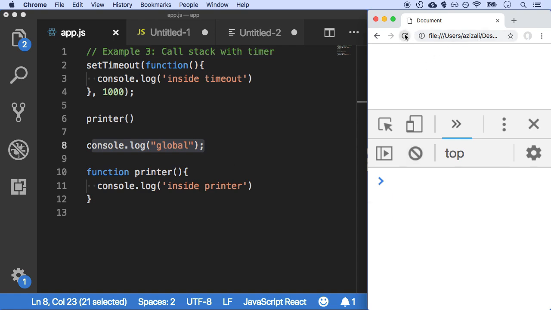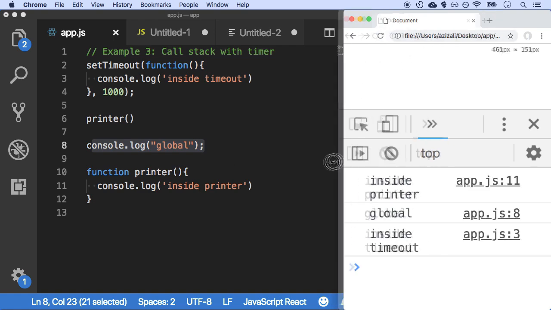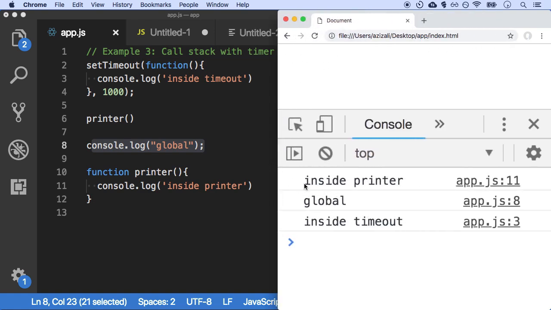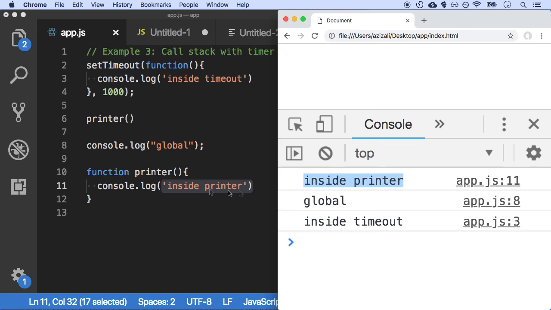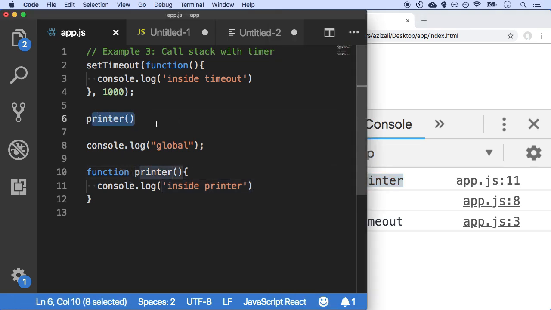So I'm going to refresh. And now you see over here that inside printer got printed first, because the engine went over here and said, okay, I've got to do this task, I'm going to do it after 1 second. So now go to line number 6. A new execution context is created for that. It says, okay, I've got to print this, so it prints inside printer. And then once it's done, it resumes to the global context.